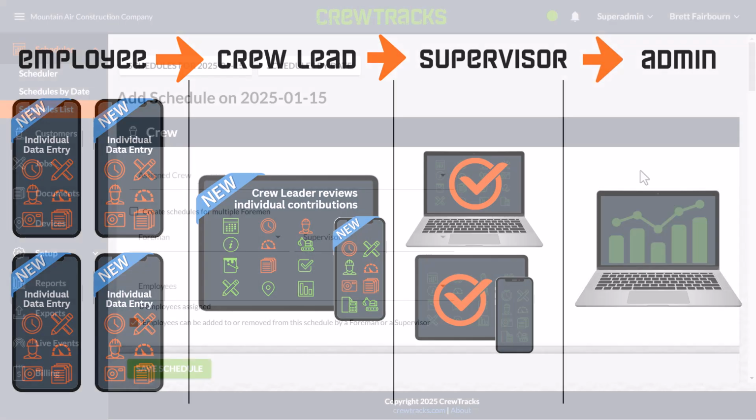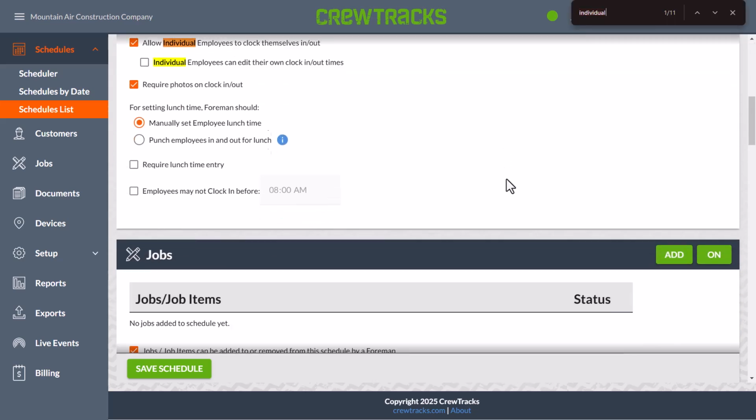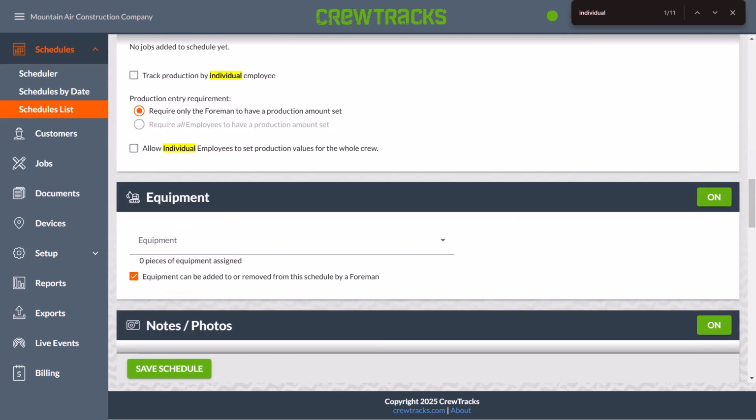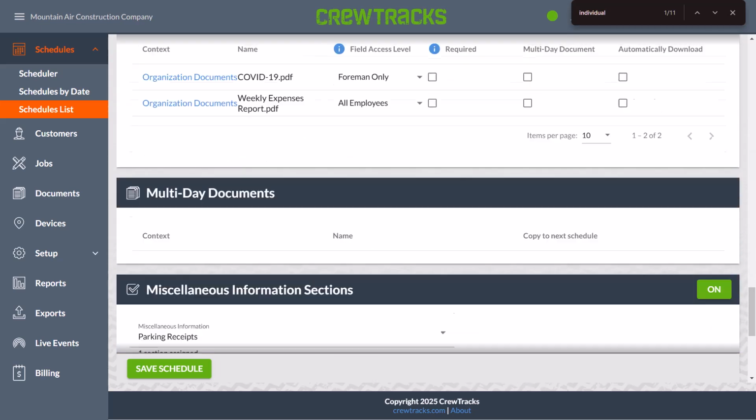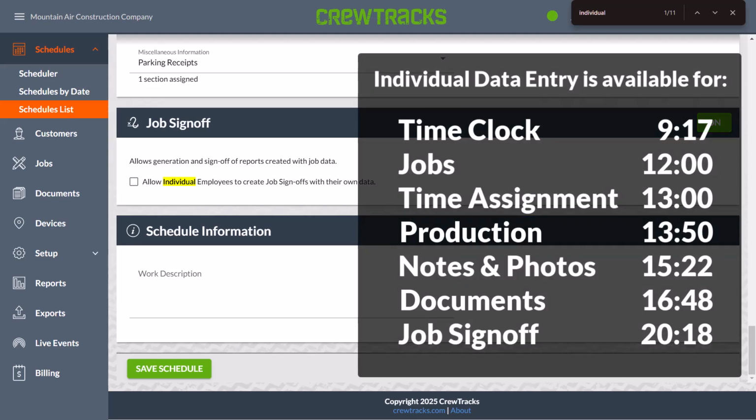Just as a quick review, if you go to a schedule setup screen, hit Control F and type individual, that's a really easy way to just run through where all these new features show up. And if you need to review any one of them, remember we had those timestamps at the beginning of the video. I'll show you again right now in case you want to scroll back to a certain section.